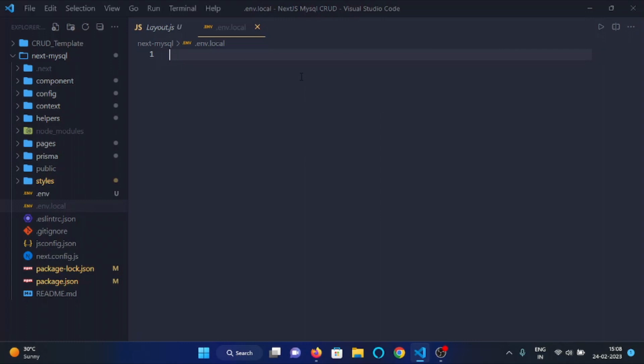So here we will write NEXT_PUBLIC_HOST is equal to, and here we will write our host name. So I will write http://localhost:3000, and now that's it. Now we have added an environment variable in our Next.js MySQL CRUD application called NEXT_PUBLIC_HOST, and this environment variable can be accessed with the front-end components.